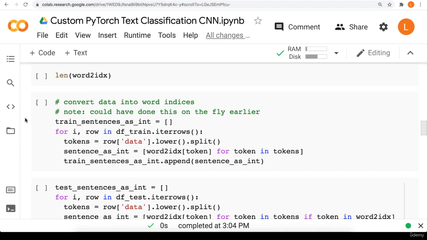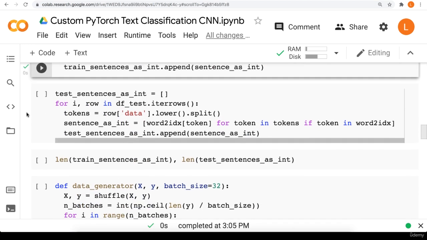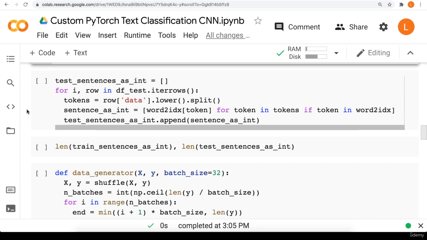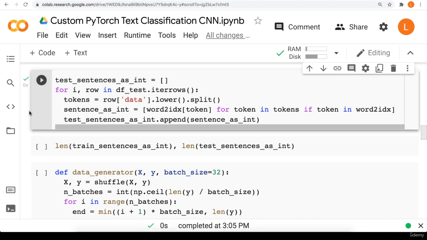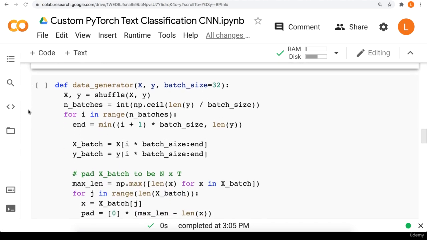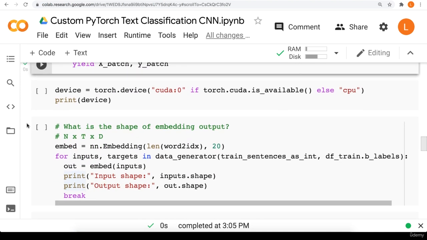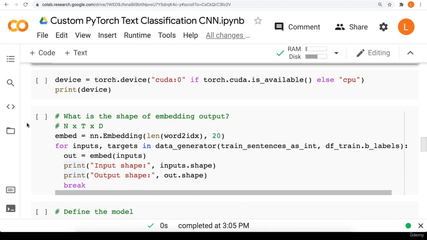The next step is to check how many values are in word to IDX. The next step is to convert our training corpus into lists of integers. The next step is to do the same thing for the test corpus. The next step is to check the length of our new model inputs. The next step is to create our data generator, which you've seen before. The next step is to grab our device variable.